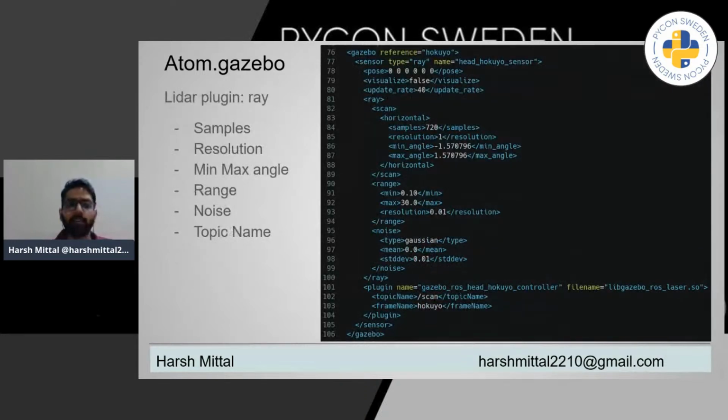Similarly, we'll write it for LiDAR as well. In case of LiDAR, we'll also be adding noise just to give a realistic look. So noise can also be added in other plugins as well. You can check out at ROS wiki.